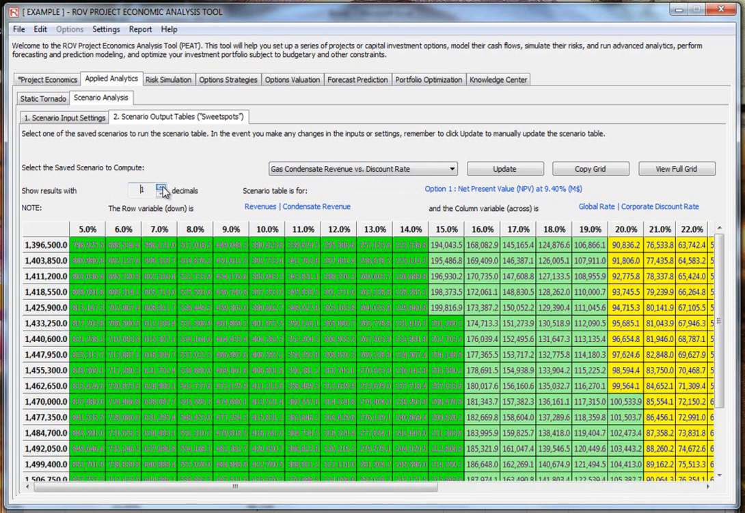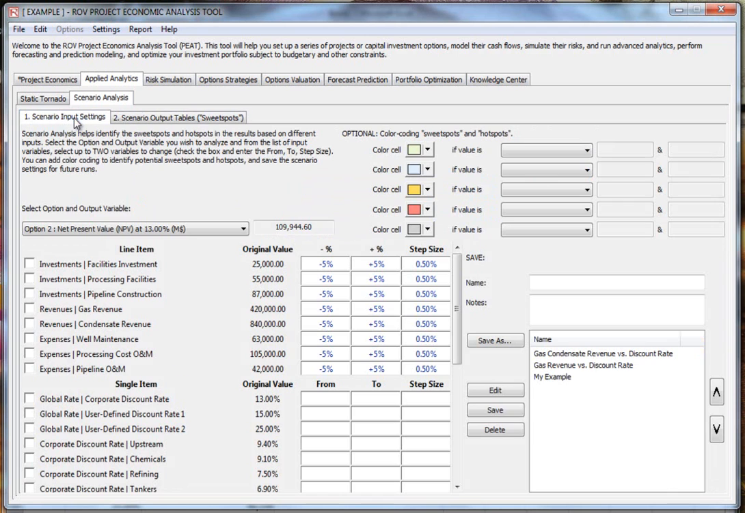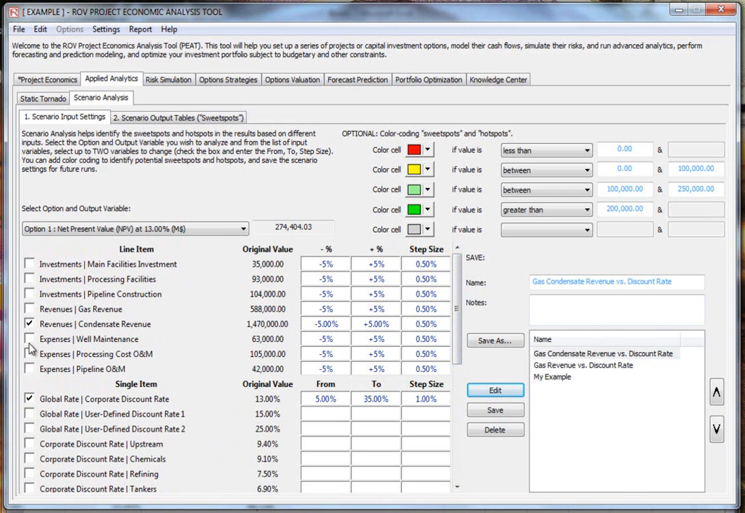And again, you can add decimals as you wish if you want more level of precision. And here's your data set. What I did in this case was guess condensate revenue versus discount rate. If you go back to the set input assumptions, if you recall, in here, this is already created for you. So if I select this, I click on Edit, it will preload all the stuff that I have set up previously in this case. See the checkbox.